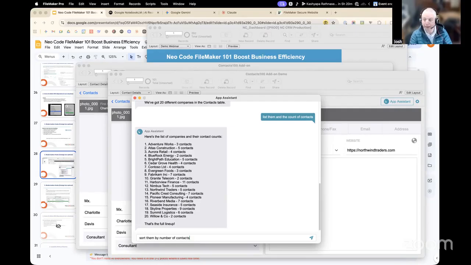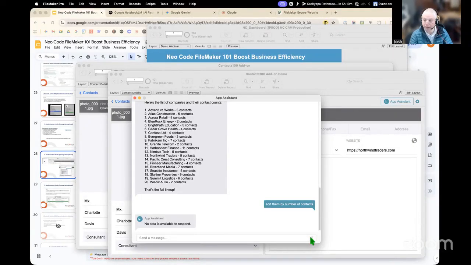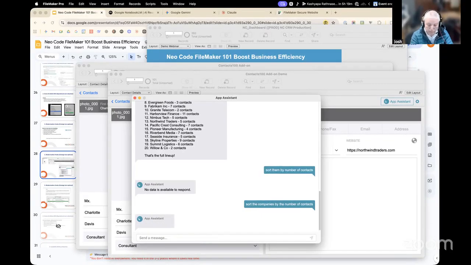And this is live data. So if I'm changing records or if I'm updating stuff, oh, I got to click the button here. If I'm updating things, then no data is available to respond. Sort. That is ChatGPT. Sort the companies by the number of contacts.